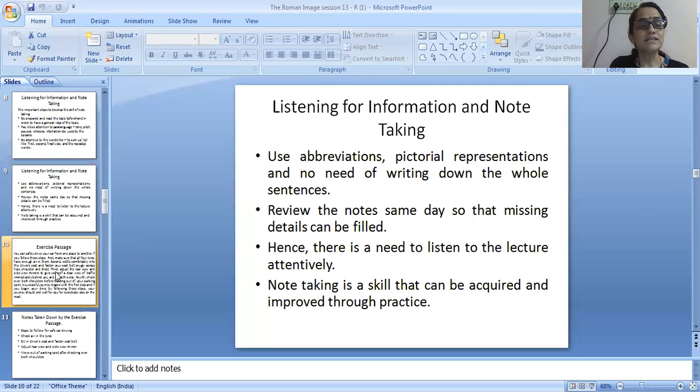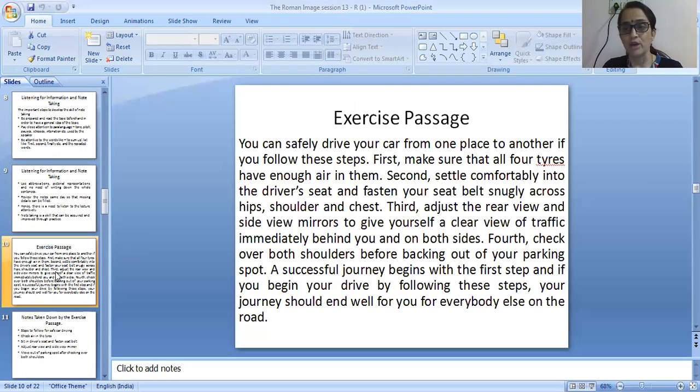Yeah, so let us see an exercise passage. Okay, so a sample passage is given. Normally in the examinations, how this note taking will be given, they give you a passage, and you need to read the passage and make the notes, or take down the notes. So that is how questions will be there in the examination.